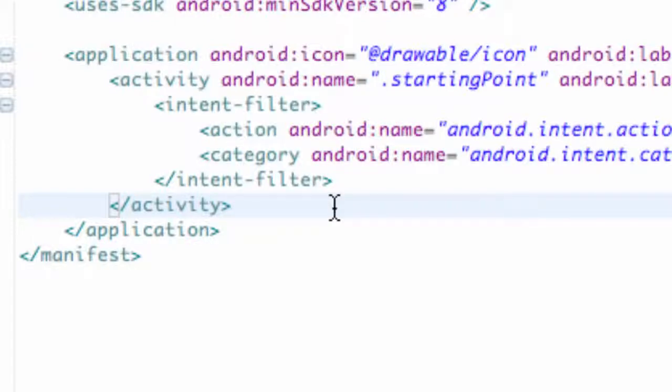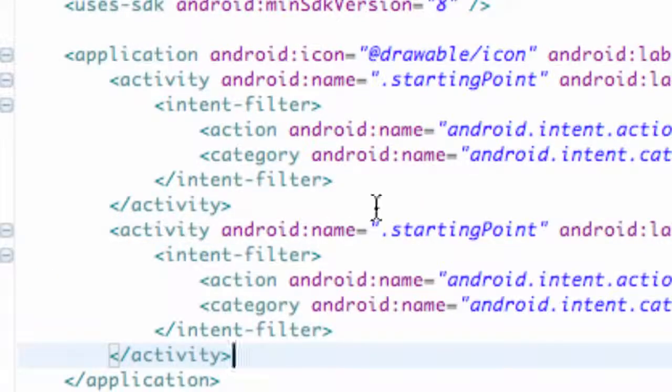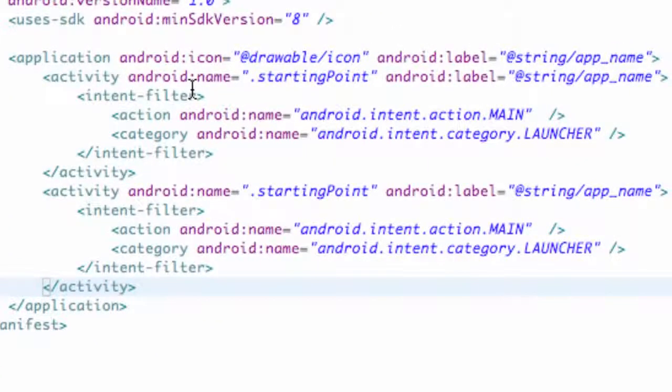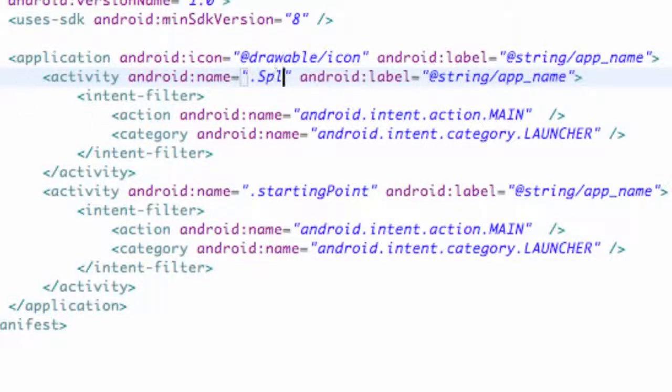So what we're going to do is we're going to copy that activity and paste it below, and we're going to change some things around because we want the splash activity, or a splash class, to start first. So what we're going to do is change the Android name from starting point to our class name called Splash. And this is case sensitive, so make sure you spell it exactly how you spelled your class name.